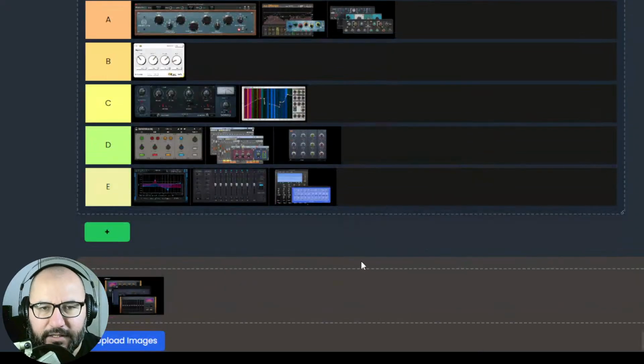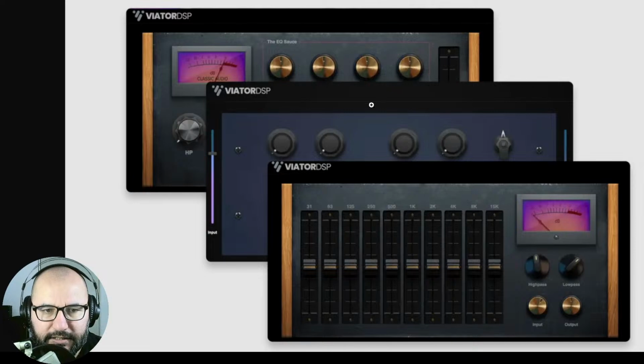And I am missing one. Let me show you the picture of that one here. It's the one from VHR DSP, right? VHR DSP creates very cool plugins as well. So let me show you the next plugin, which is... VHR DSP has these 3 EQs. Let's read a bit of them here.